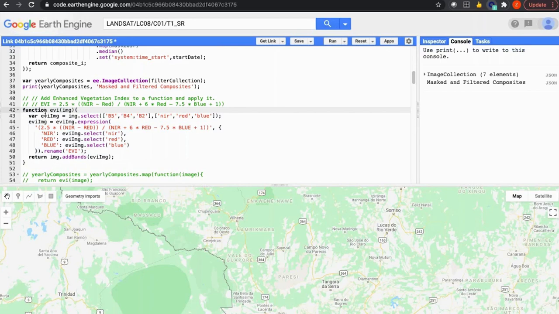So we start by establishing a function for calculating our EVI, which is basically what this function is doing right here. We create the variable EVI image so that we can select for the bands that we're interested in using for this calculation. image.select is used to call the bands that are already available within the collection, and we're interested in bands 5, 4, and 2, which in this case are the near infrared, red, and blue. And then we go ahead and name them according to the information that we have here in our equation. And then once we've established that, we create another variable, and we're just going to go ahead and name it EVI image again, because we won't necessarily need to use this variable again. So we'll just go ahead and rename it.